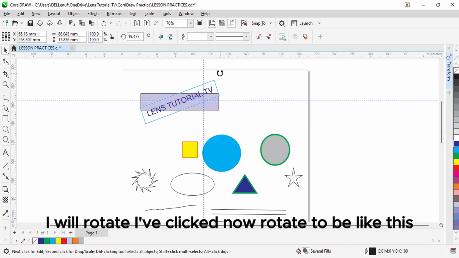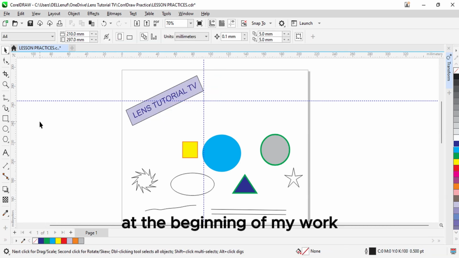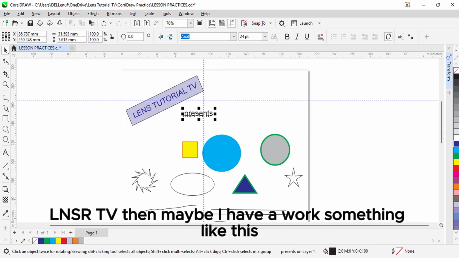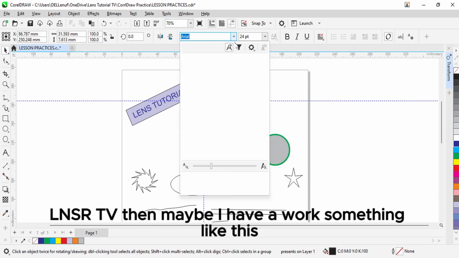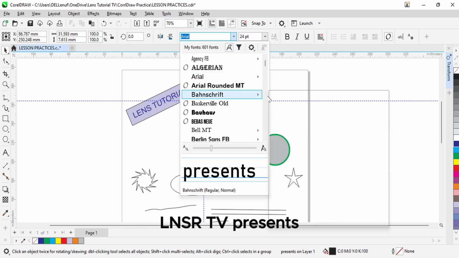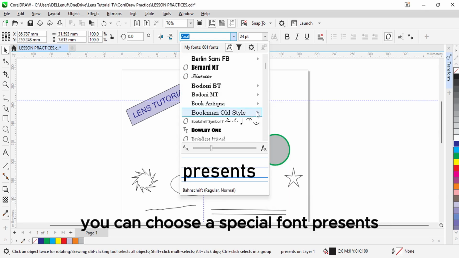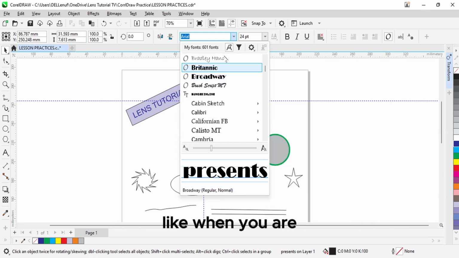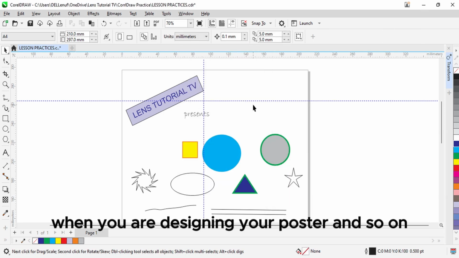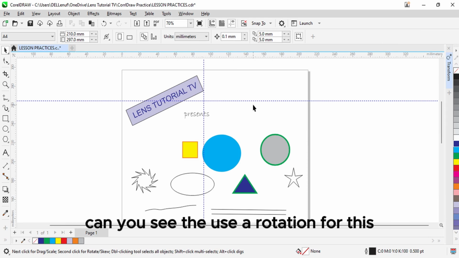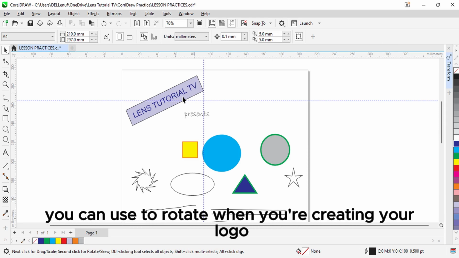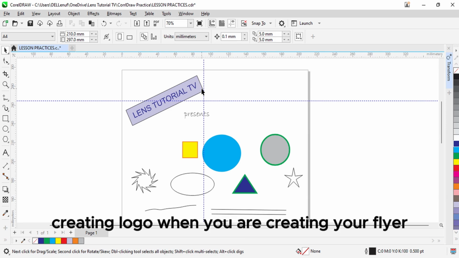I've clicked rotate to be like this at the beginning of my work. Lens Tutorial TV, then maybe I have a work something like this. Lens Tutorial TV presents. You can choose a special font. Like maybe when you are designing your poster and so on, you can use the rotation for this. You can use it to rotate when you are creating your logo, your flyer, your banner, and so on.